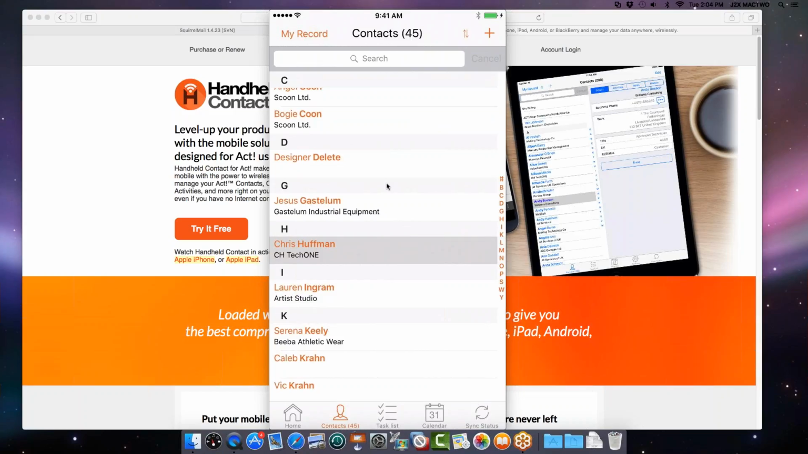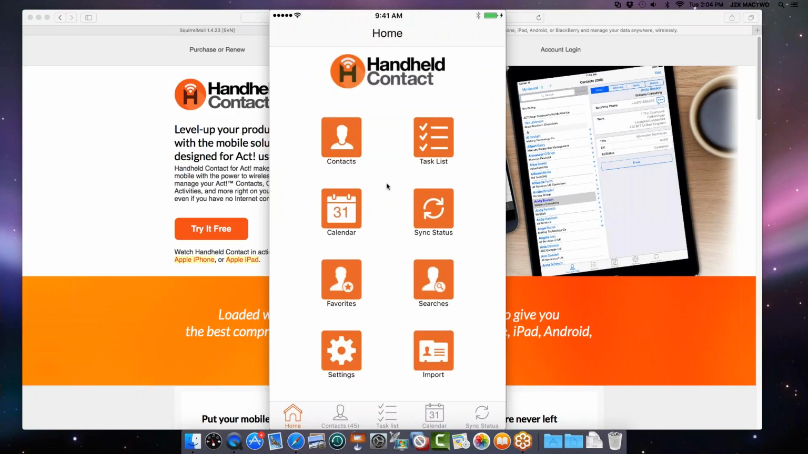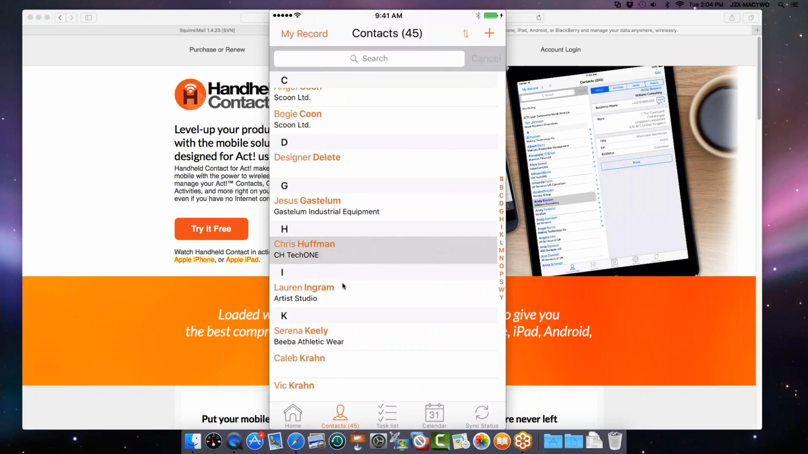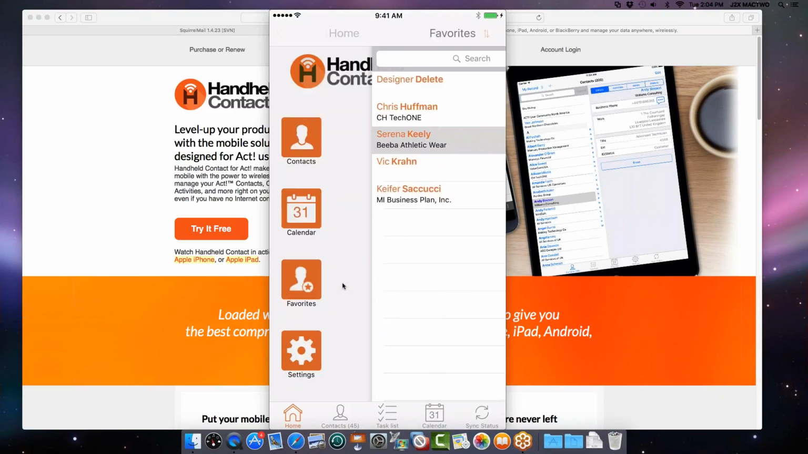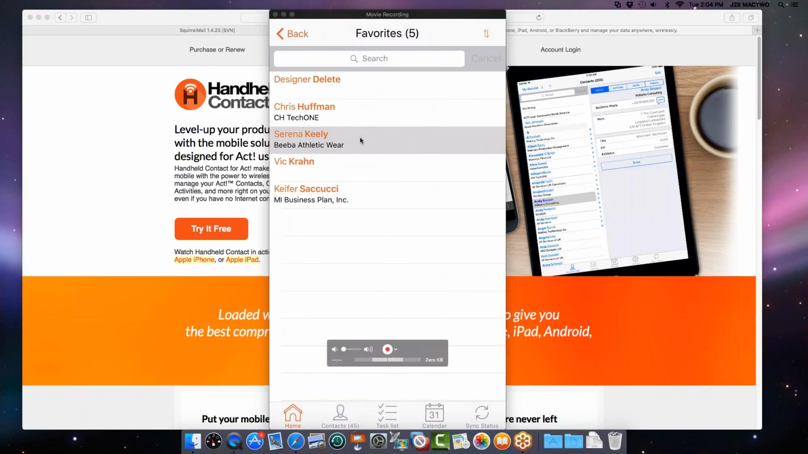Now, a couple of new features I want to show you. I'm going to go back to the home screen. We added a favorites button right here. In your iPhone and Android, you have your favorites list, and we've created that in Handheld Contact. So let's say I want Serena; I will add her as a favorite. Then if I go back to my home screen and click on my favorites button, I just added Serena here. This is a quick lookup. If you have 10, 15, 20 people you call all the time, you just add them and they're in there. You can also delete them from there, but we'll leave these in here for now.